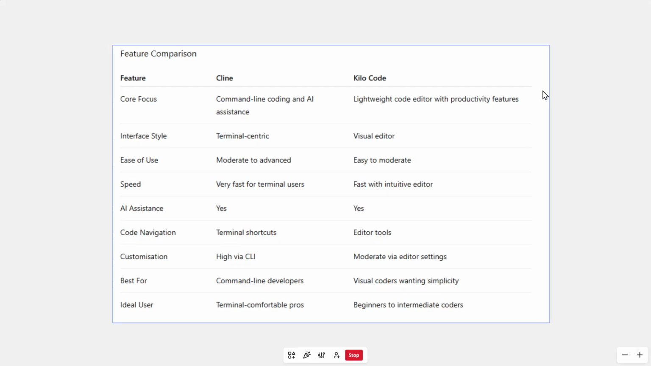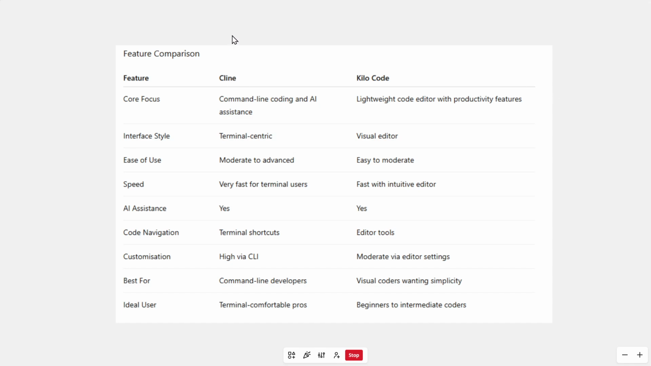Feature comparison. Cline and Kilo Code each excel in different environments. Cline is ideal for developers who love the command line and want AI-assisted workflows without leaving the terminal. Kilo Code is perfect for those who prefer a lightweight, visual editor with helpful tools that make writing and managing code easy. Your choice depends on whether you prioritize terminal-focused coding or an intuitive editor experience.